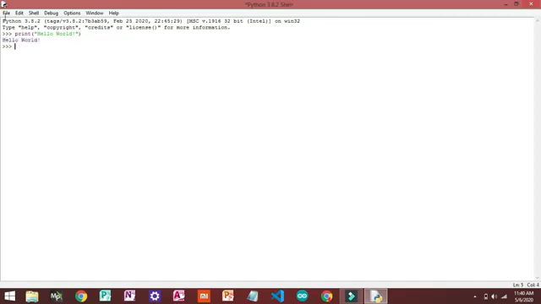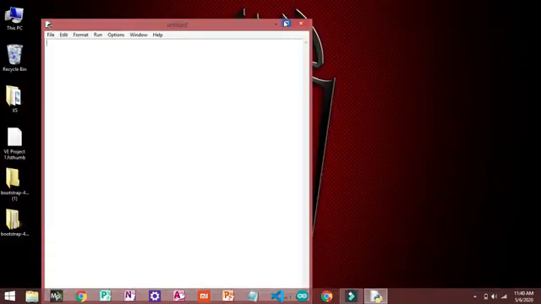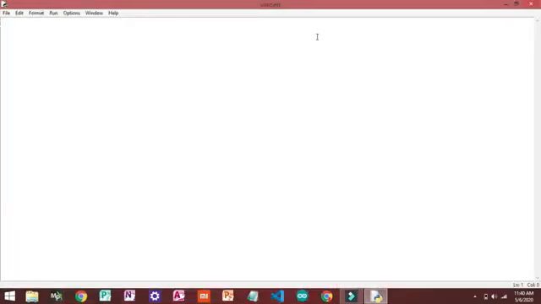Another way to do this is to open a new file, which is not actually the same as the shell. The shell is like the main part. So this is like the back programming side. You can do the same thing over here. It means the same.